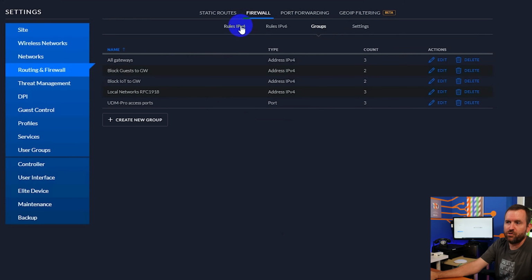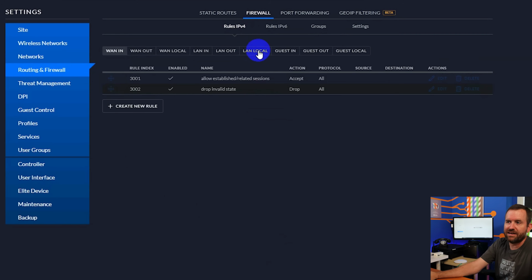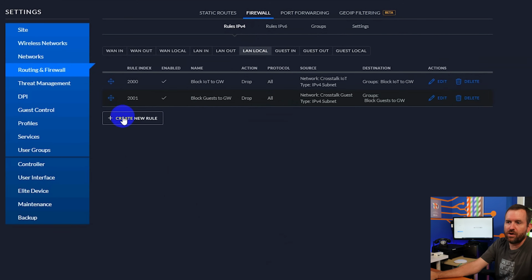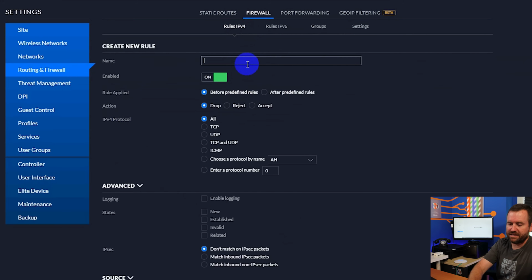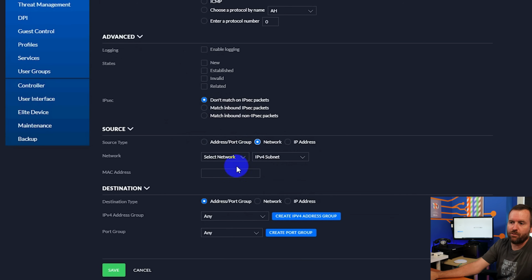So we're going to go back to Rules IPv4, click on LAN Local, create a new rule, and we're going to say block IoT from UDM-Pro access. We're going to turn that on. We're going to drop everything where the network is IoT and the destination is our gateway IP address group that we just created and the ports that we restricted.